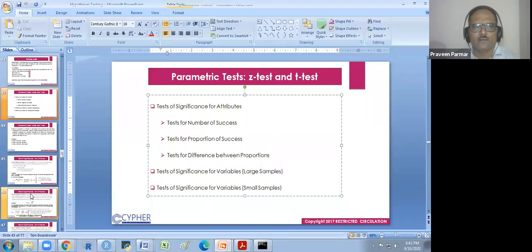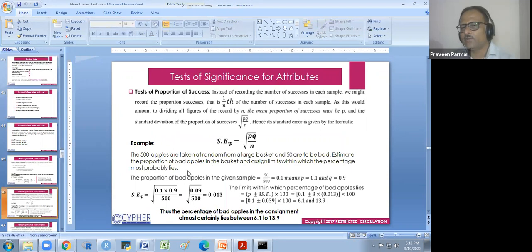Okay. And I have also given some numeric manual examples, so you could better understand them. In the test of proportion of success, instead of recording the number of successes in each sample, we might record the proportion of successes, 1 by n times the number of successes in each sample, as this would amount to dividing all the figures of the record by n.